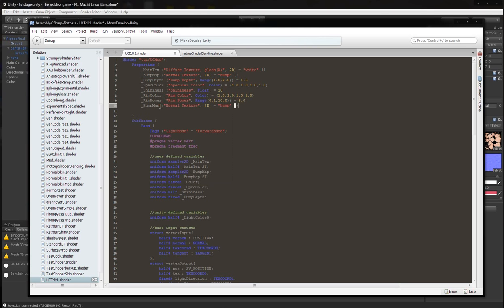hit paste. You want to turn this into, let's call it matcap. Name it ramp. Change this to gray, so it'll be a gray color instead of white.